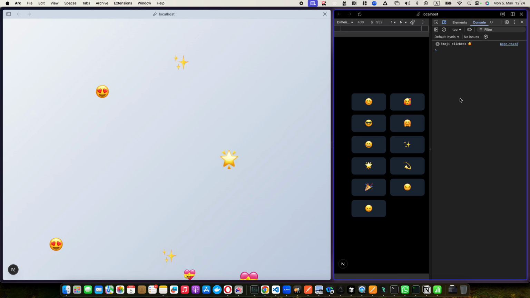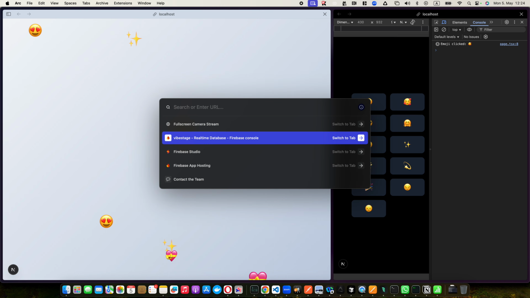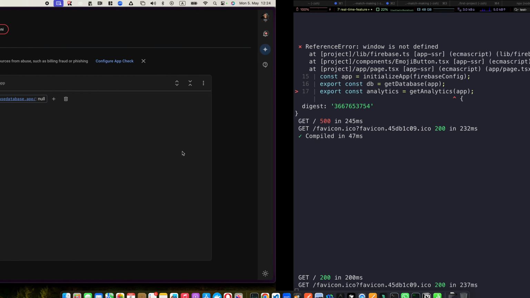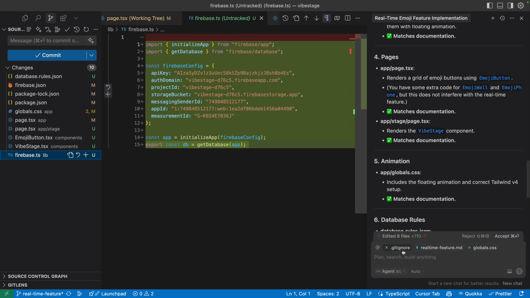So it supposedly works, but let's go and check our database, our real-time database. At least if it is storing it, then we can see if anything happens. Okay, it is not storing. You can see it is a null value. I'm going to quickly copy this, paste it, and go here and screenshot.